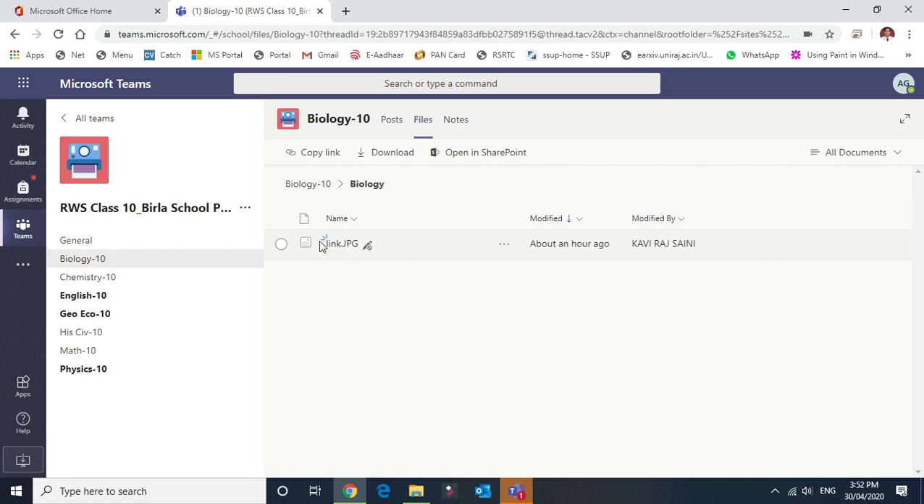It may be of any kind of subject. Now here the student can easily select the particular file and download it or copy the link, or copy it, any one. The student cannot delete the file. It's a best option for security purposes.